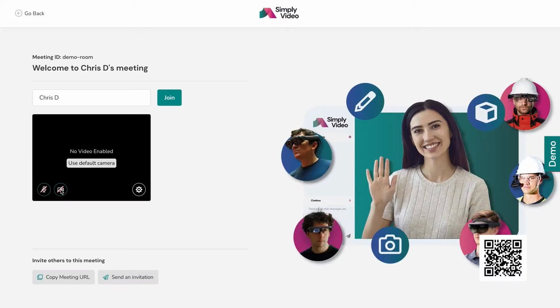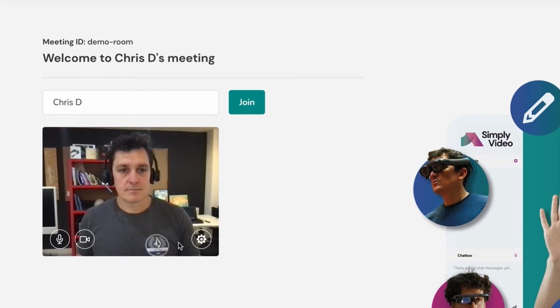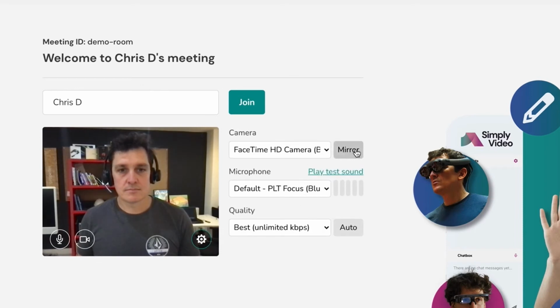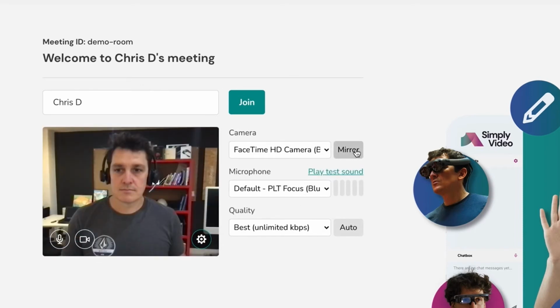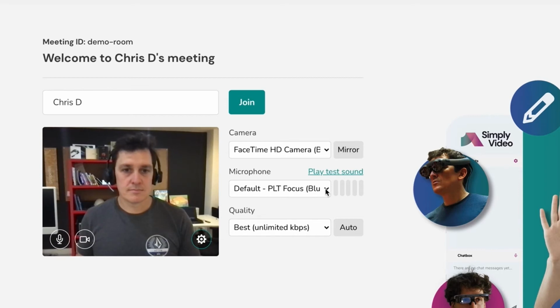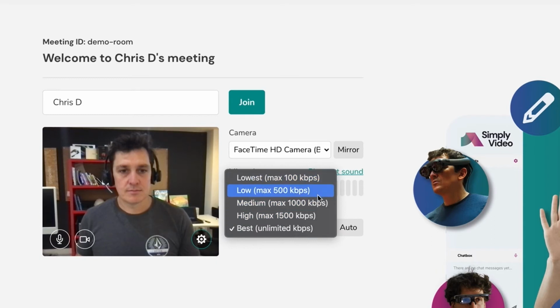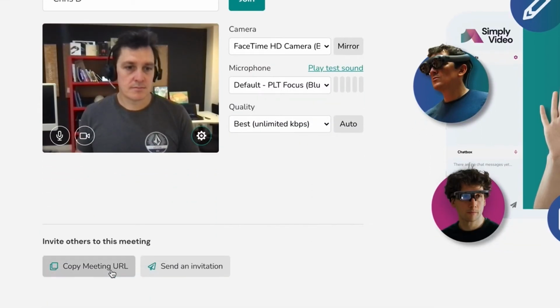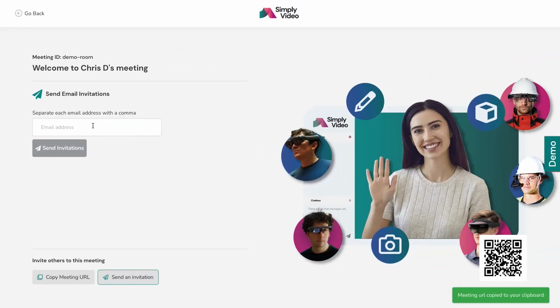Before you enter your call, you can select your camera, microphone and speakers. You can mirror your camera, check your audio levels, and even change your bandwidth settings too. At the bottom of the screen, you can copy your unique meeting URL and send invitations directly to someone's email address.